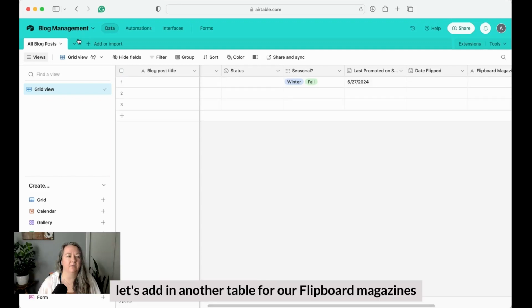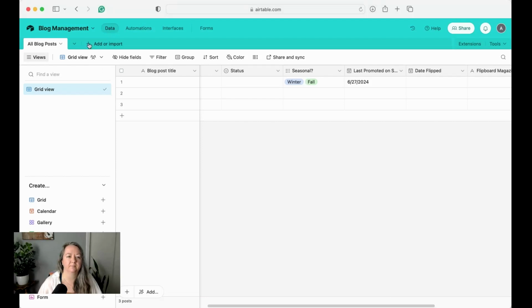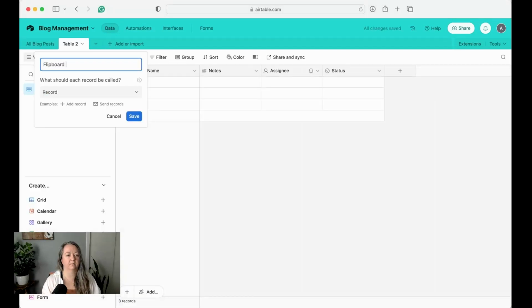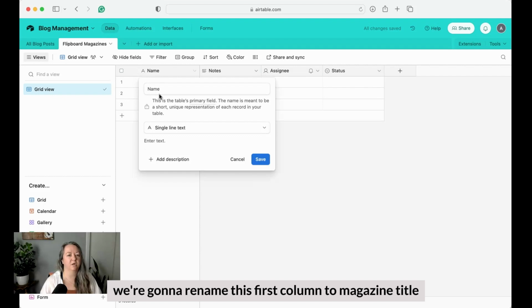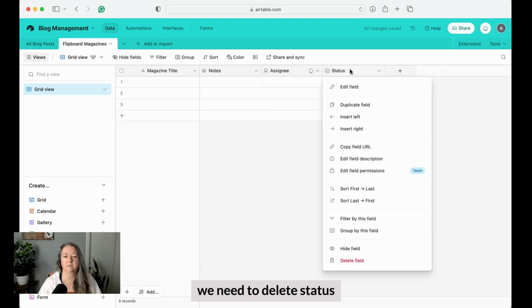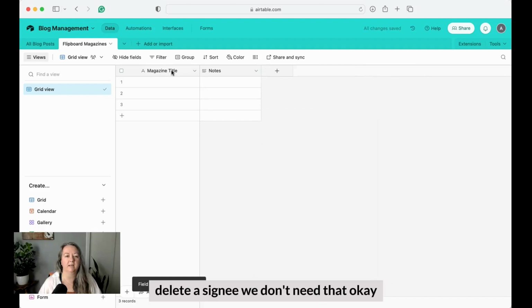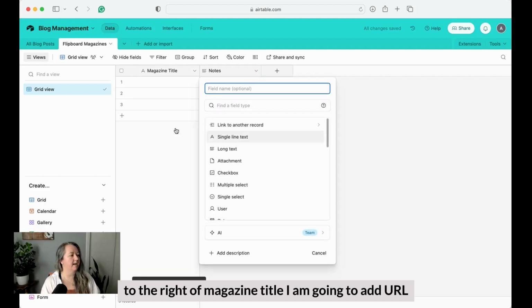So let's add in another table for our Flipboard magazines to show you how two tables can interact with one another. Okay, so we're going to rename this first column to magazine title. We need to delete status, delete assignee. We don't need that. Okay, to the right of magazine title, I am going to add URL.